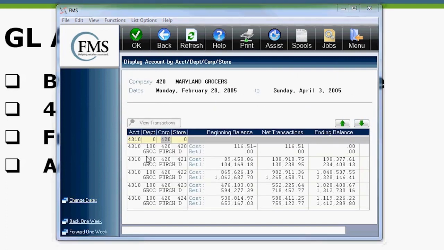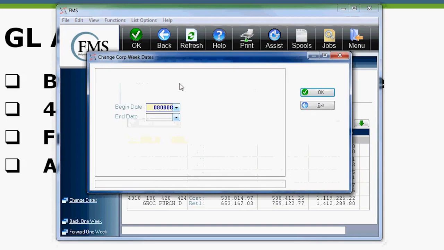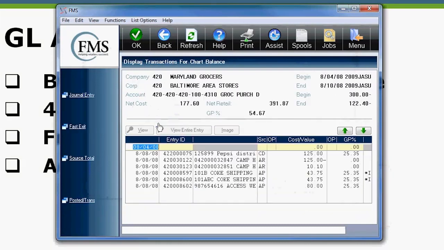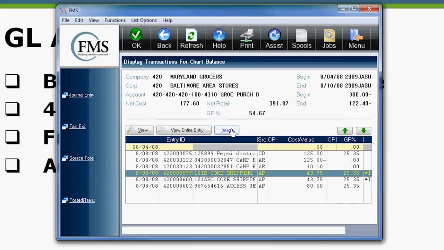Let's change the dates. Just curious to see what we get here. So now we have an image. So if I wanted to click there and click the image, it would pop up in the browser like it did before.